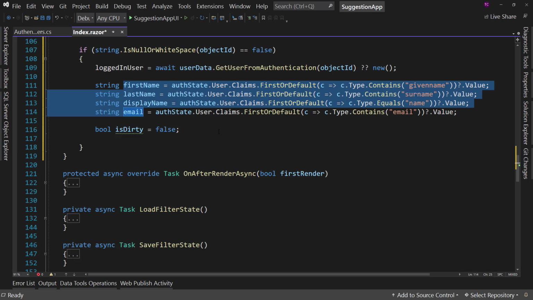We're going to compare that against what we know those values were, and if any of them have changed, we'll say, yep, this is a dirty entry, meaning we're going to update the entry and save it back to the database. If they're all the same, we're not going to save it to the database again. We don't need to have extra writes every time you log into the page.